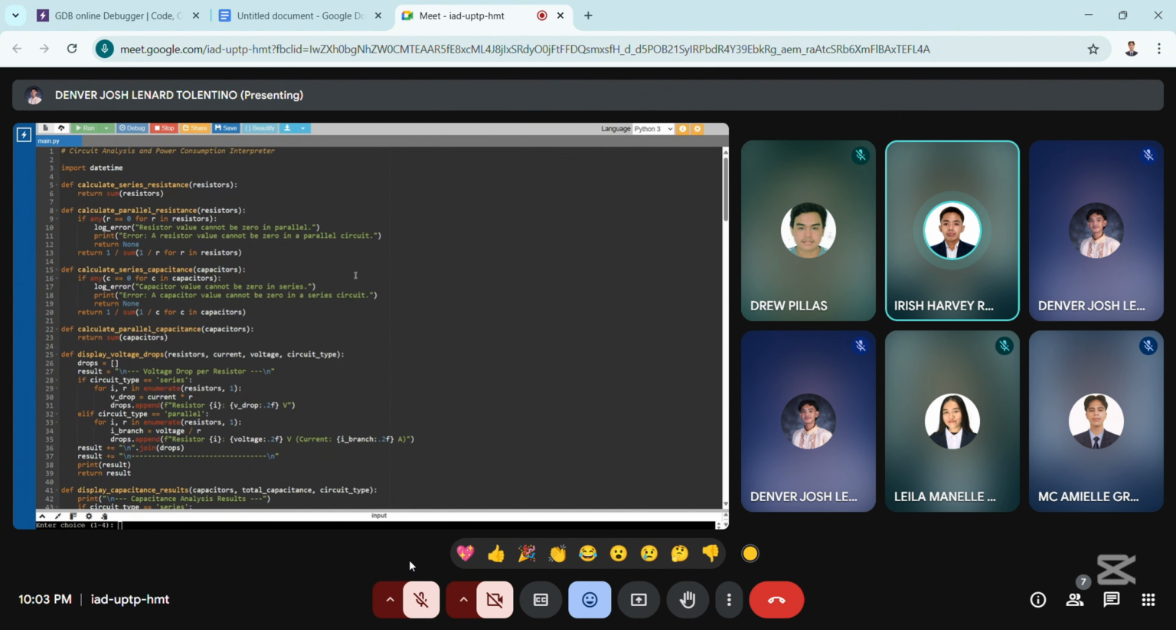So let's walk you through the core features of the tool. Here are some of the key functions it offers. First, user input. Users can enter values for resistors or capacitors and choose between different units like ohms, microfarads, or kilo ohms. The second one is circuit configuration. The tool allows users to analyze circuits in either series or parallel configuration.